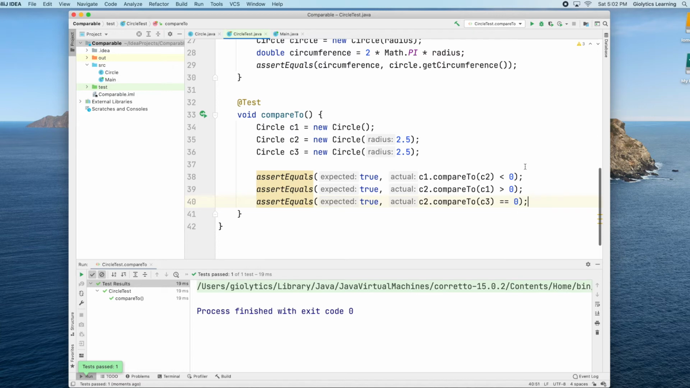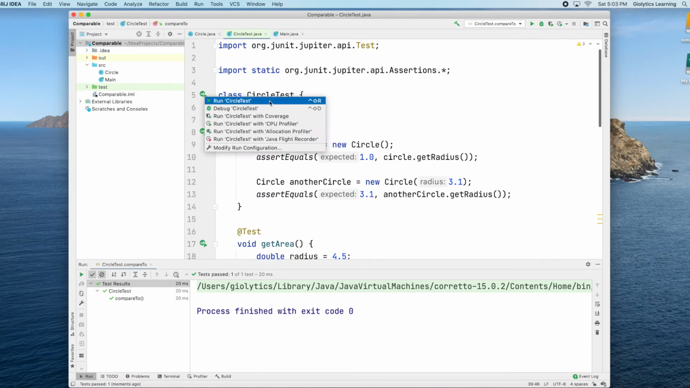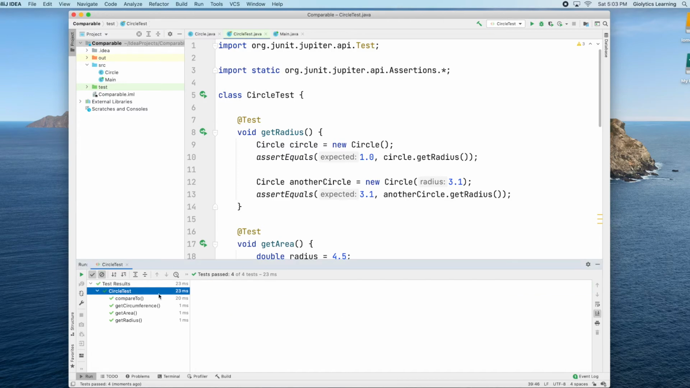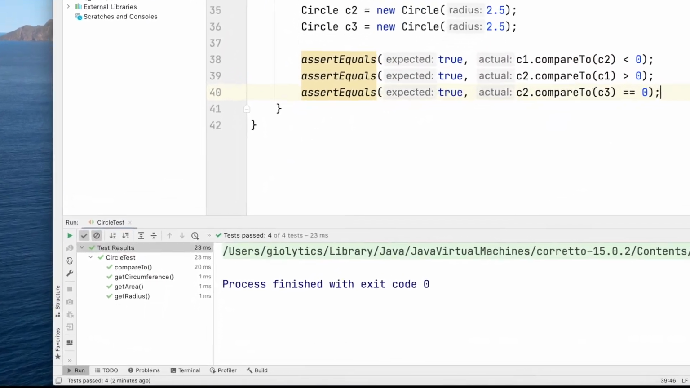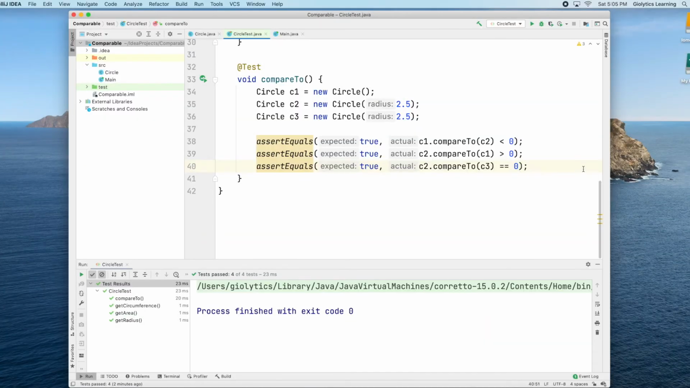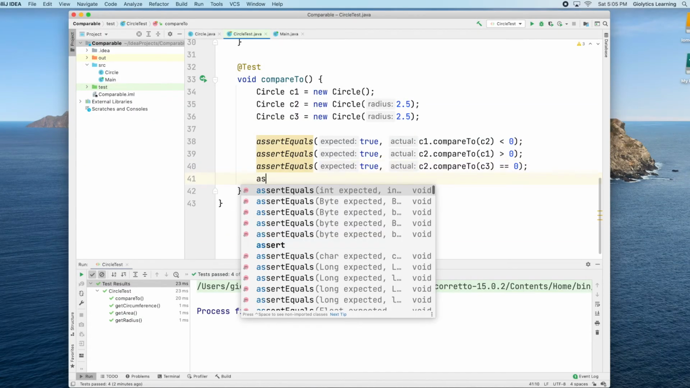You can run test methods individually, or you can run all test methods in the circle test class. Here, the results show that JUnit ran test methods for compareTo, getCircumference, getArea, and getRadius, and they all passed the test cases. Another test case that we can add is to test for exception.